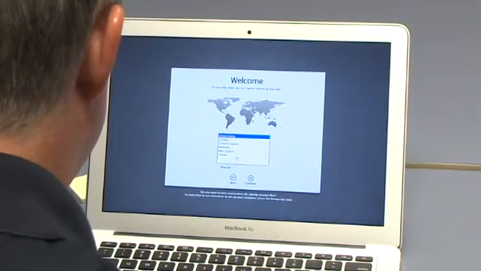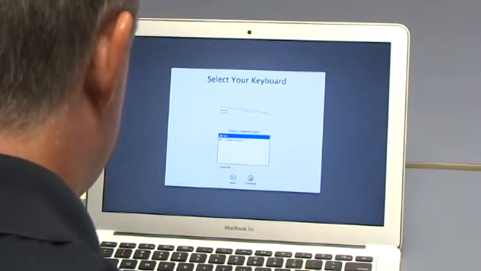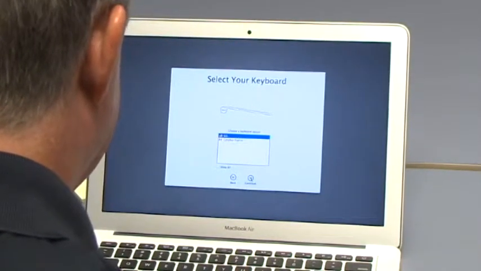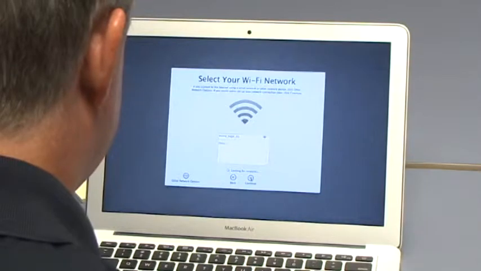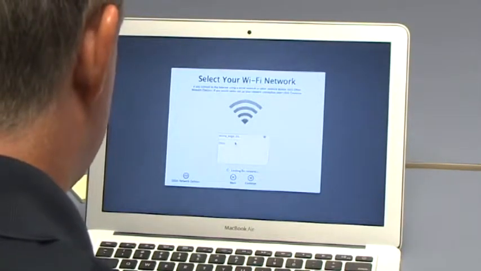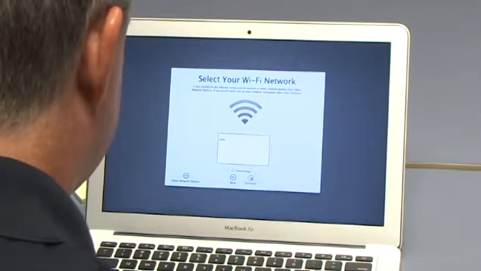We want to pick the United States, which is already highlighted for our country. And we of course want to use the US keyboard, and we'll hit continue to select that. Next we want to choose our network. It highlights for us Bonny Eagle, so click on that, turn it blue, then hit continue.